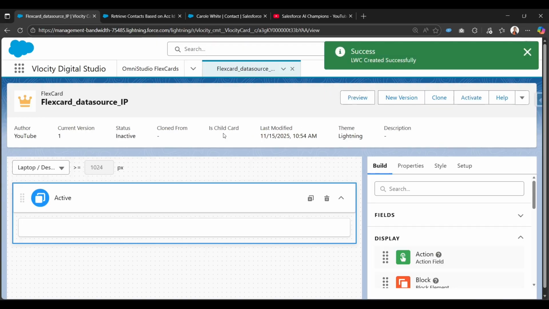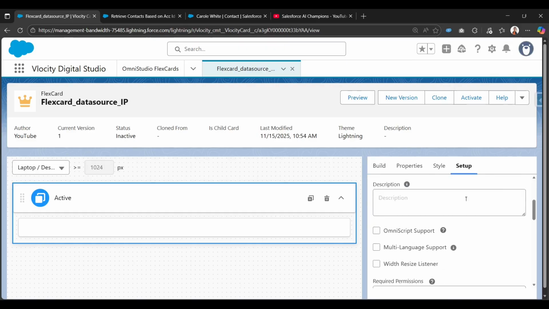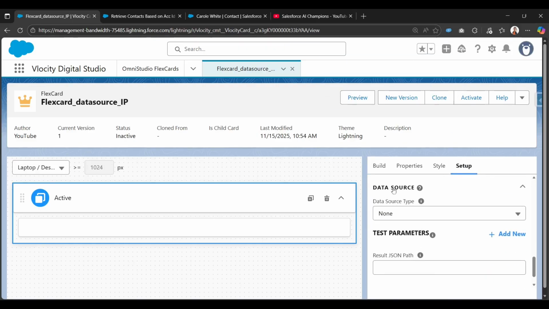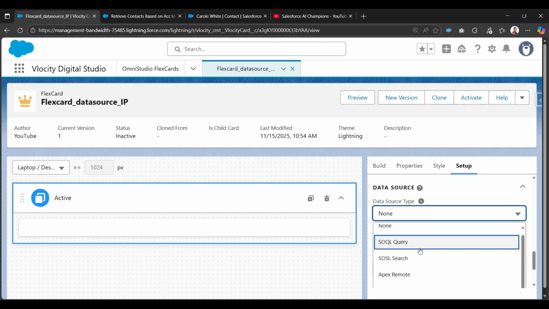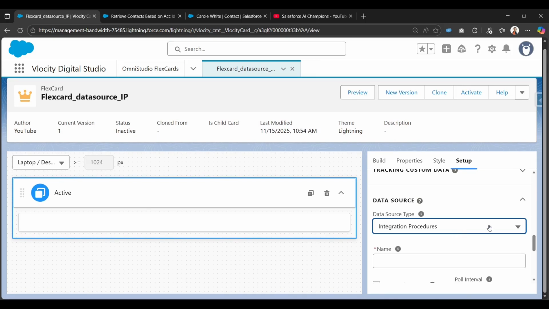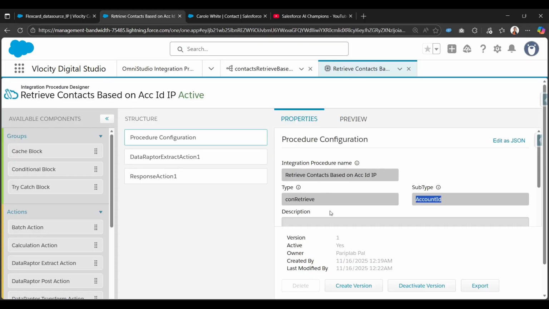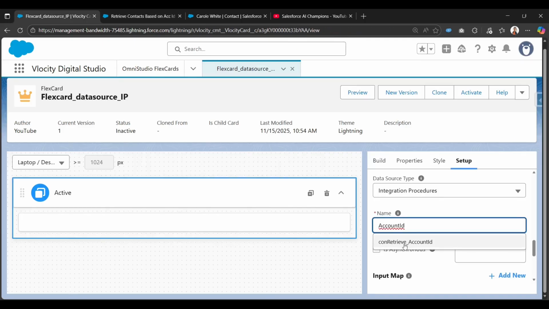We can see that this FlexCard got created now. In the setup, I'll go to the data source and search for integration procedures using that type underscore subtype syntax, and we can see this is con retrieve. This is our type name and the subtype is account ID. This is how, in type underscore subtype format, we can find our integration procedure.